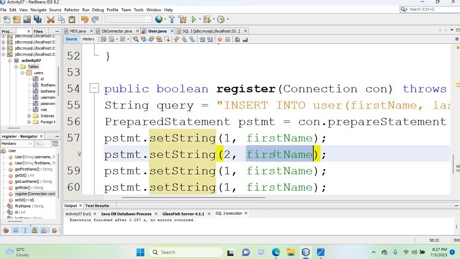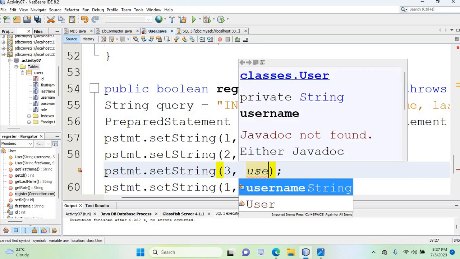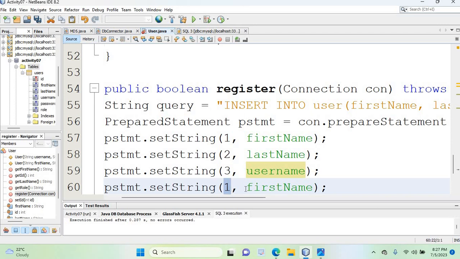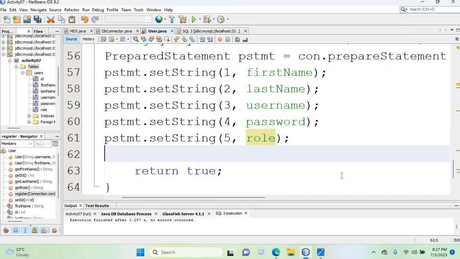So the second one is last name, third one is username, fourth one password, and we need to have another one, fifth one, so that is role. Okay, so like this we are going to set these parameters. So after that we are going to run this query.